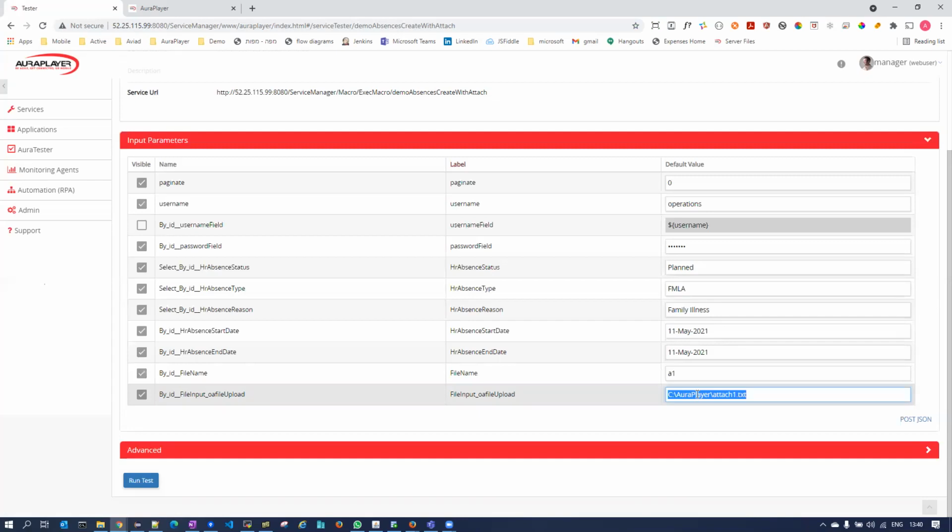So the tricky part is to understand that if I want to run a service that uploads a file, there is a preliminary step that I need to do before invoking the service. And the step is to upload the file from the local system to a directory on the server side that is accessible to the service manager. So when the service manager player will run and will try to access the file, it will actually find it.